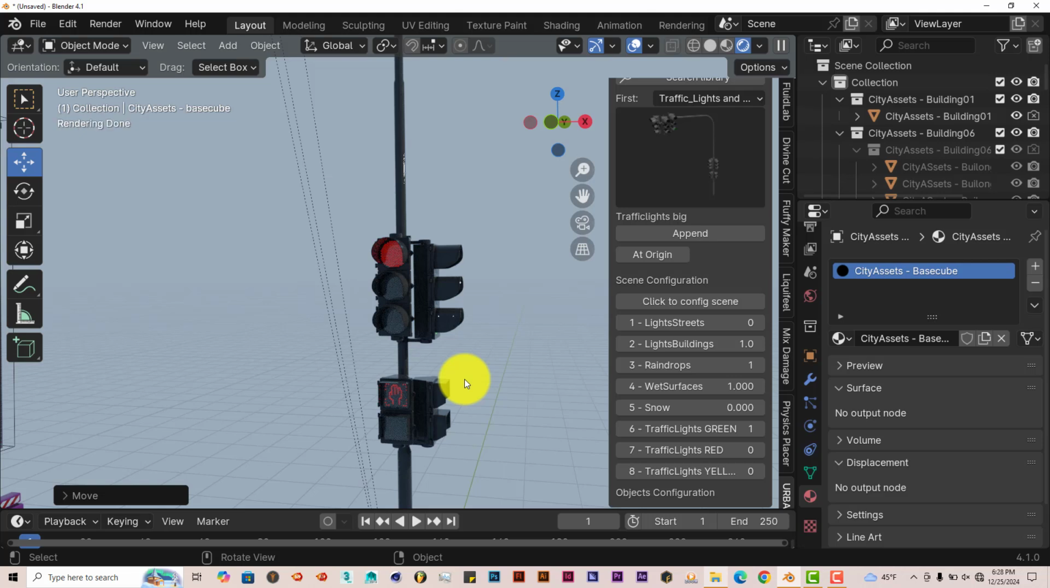Yeah, so the Urbanic add-on is a really good add-on, and it does a great job of applying urbanic assets to your scene in Blender fairly easily. And that's today's Blender quick tip.